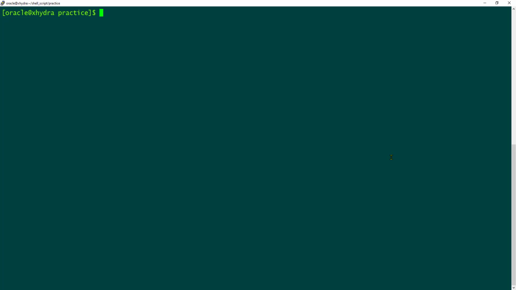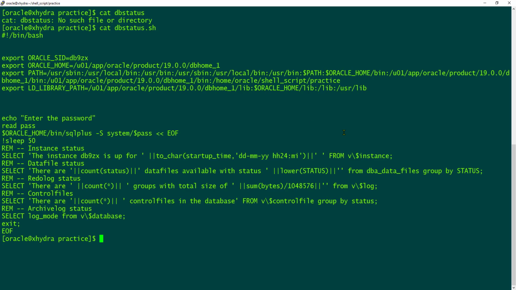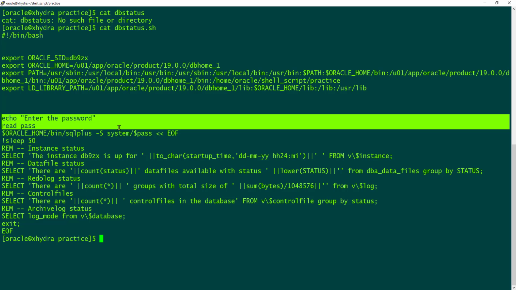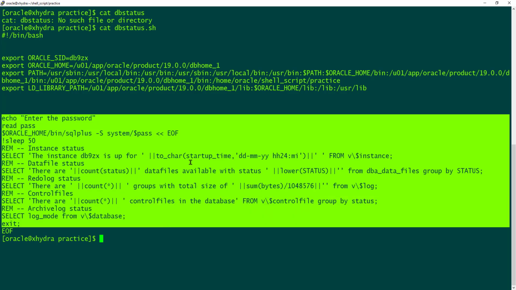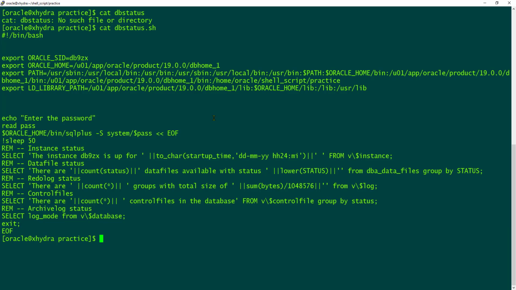Hey guys, in the last session we saw how to secure a password inside the shell script. In this session, let us see how to read the password from a file into the shell script. So we wrote this script called dbstatus.sh. Here we were asked to enter the password in the command prompt directly. If the user is not interactively using the terminal, then this method will be very difficult to use, right?